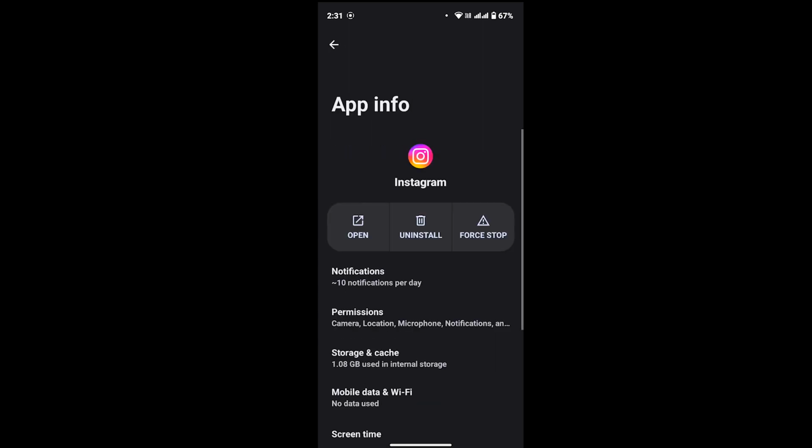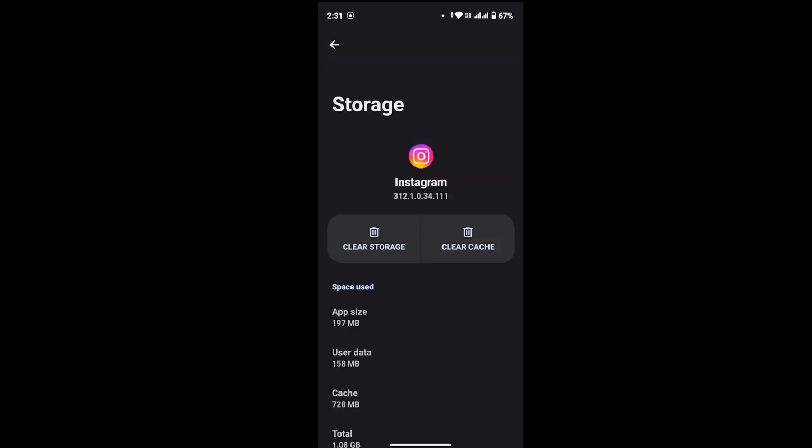If not, again open your settings, tap on apps and then again search for Instagram and tap on Instagram, and in here tap on storage and cache and then again tap on clear cache. That will clear all the temporary files linked to your Instagram app, which will help you to solve the issue. After that, you might get solution to your problem. So this is how you can fix Instagram filter not working.